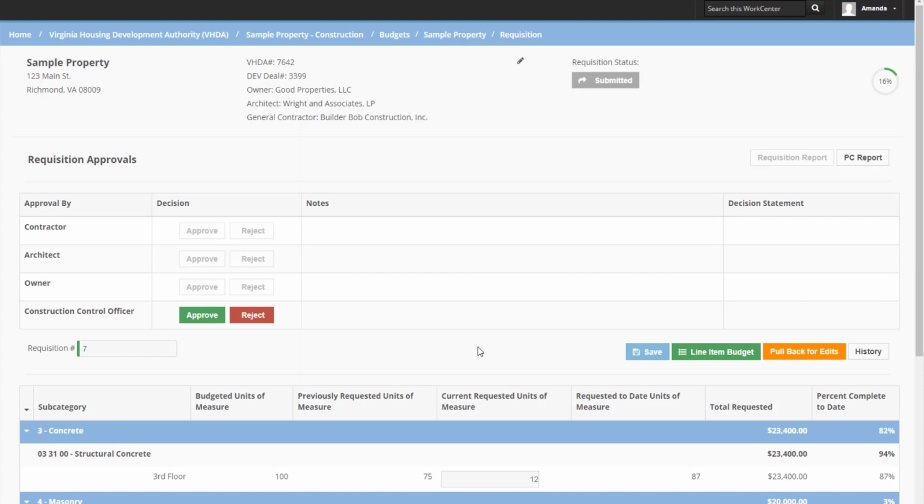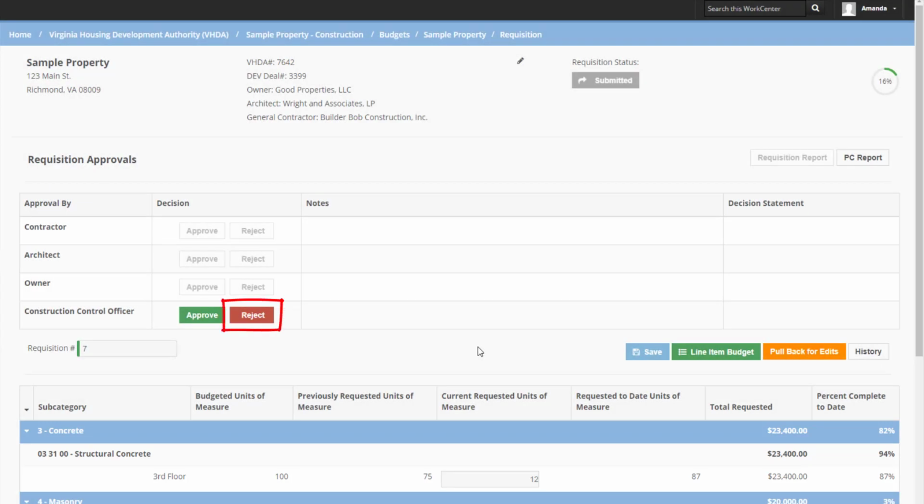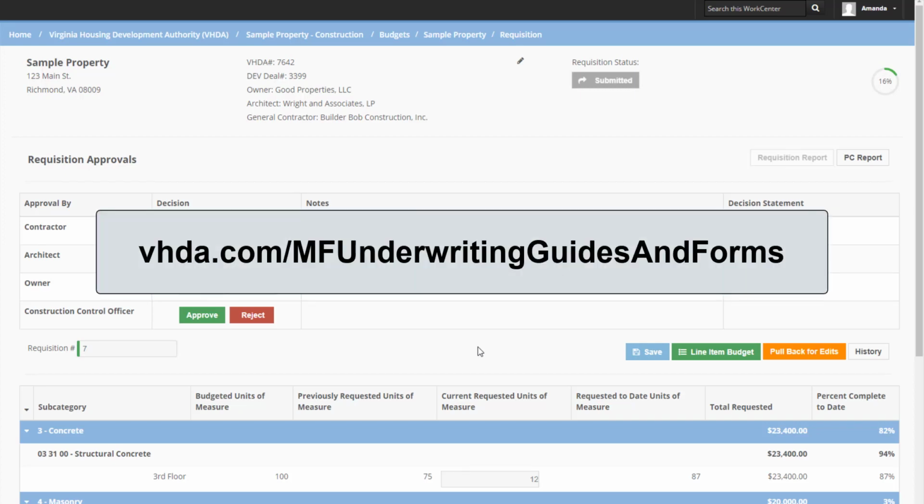There might be times when you want to approve a requisition, but you notice it contains an incorrect value. For example, the percentage of a line item does not match the work completed in the field. Rather than rejecting the requisition, the VHDA CCO, the GC, or the GC's admin can use the Pullback for Edits option. This will allow them to edit and resubmit the requisition with the correct information. All approvers will need to approve or reject the resubmitted requisition. To learn more about using the Pullback for Edits option, view the Creating a Requisition video on vhda.com/MF Underwriting Guides and Forms.